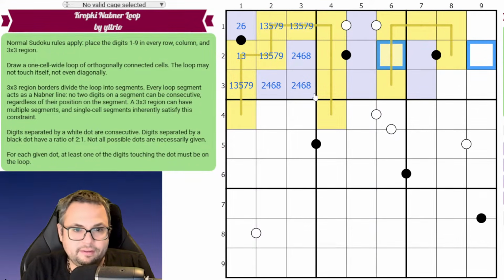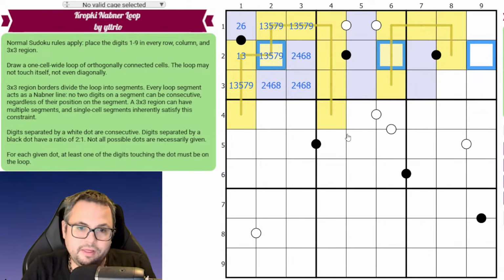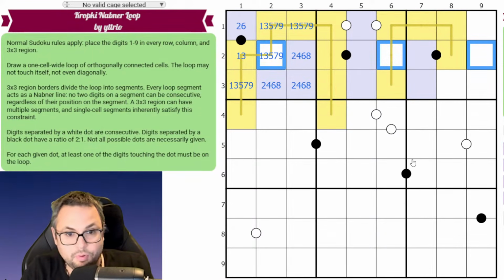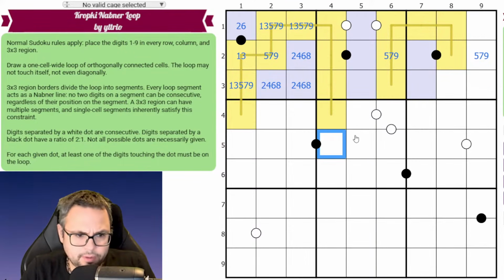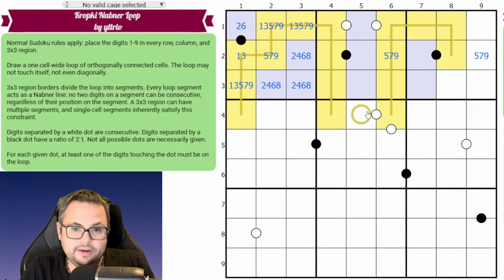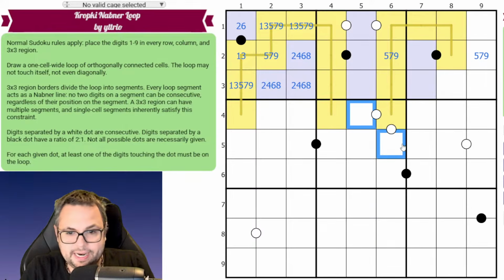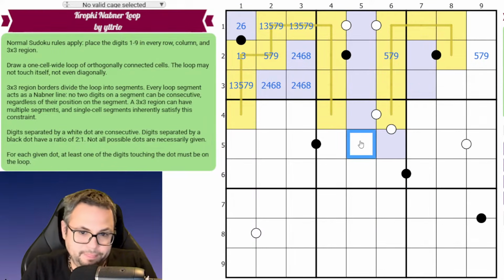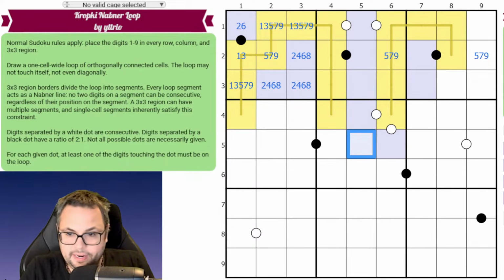So that cell, this cell are the only 3 places that can be 5, 7, 9 in the row. Oops. So they have to be 5, 7, 9. Right, the loop continues down into this cell. And then surely does not go to either of the cells that has a white dot next to it. Can't go here, it would touch itself diagonally. Makes this turn over to here.